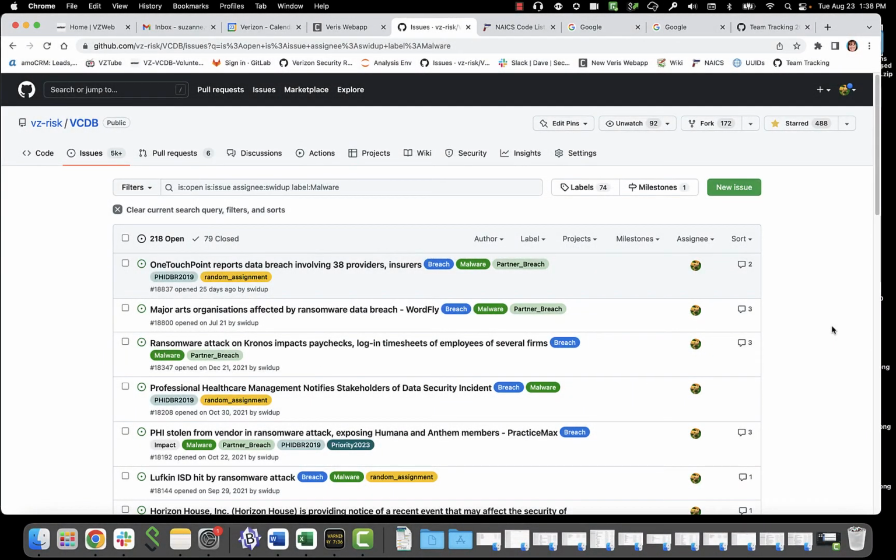Hello, I'm Suzanne Woodop, and I'm going to be walking you through a malware case using the VERIS web application. This is going to be using the VERIS Community Database Project public dataset, and these are all publicly disclosed data breaches if you're not familiar.